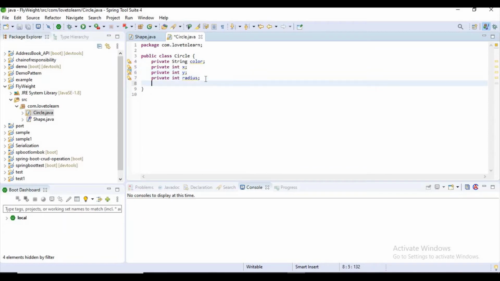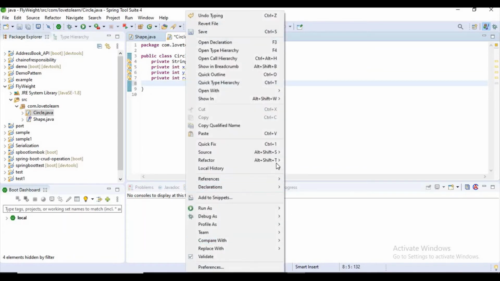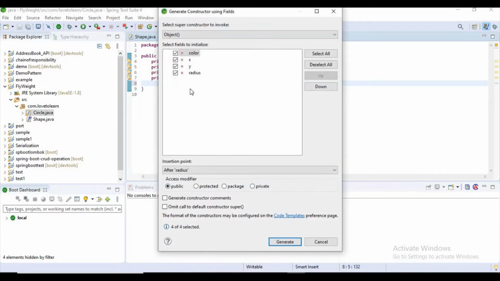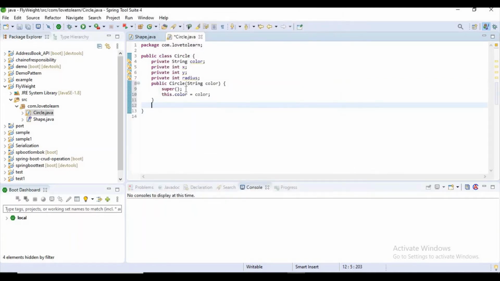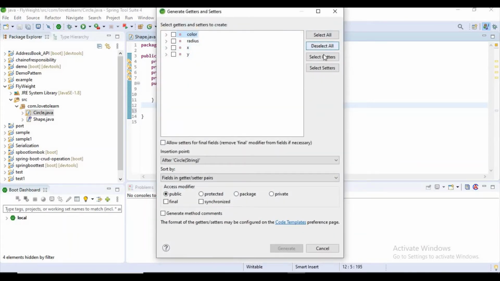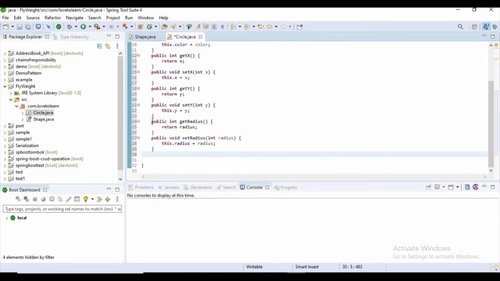Now I want to generate a constructor using fields. I want to select all of these, and generate a constructor with color as my parameter. Now let's create setters and getters for these variables, guys. I want to create setters and getters except for color. Now I have generated the setters and getters.